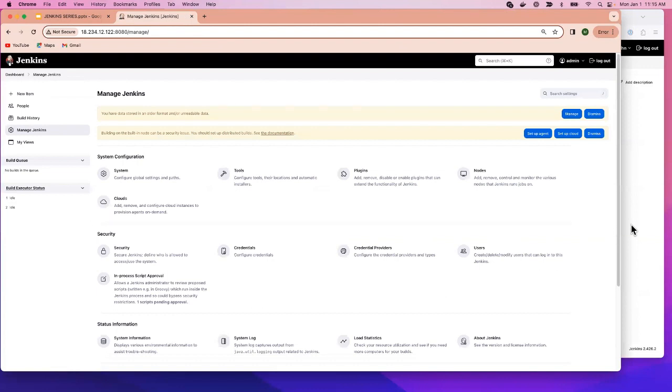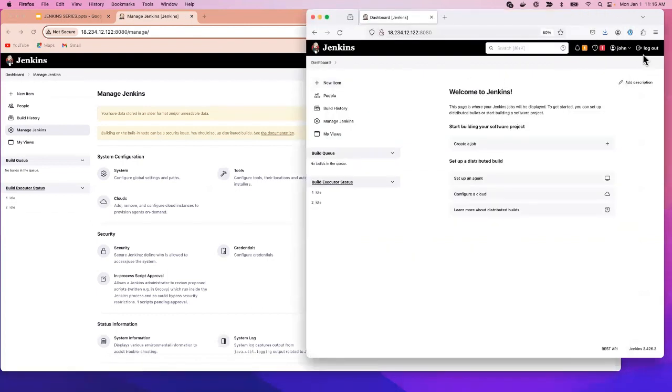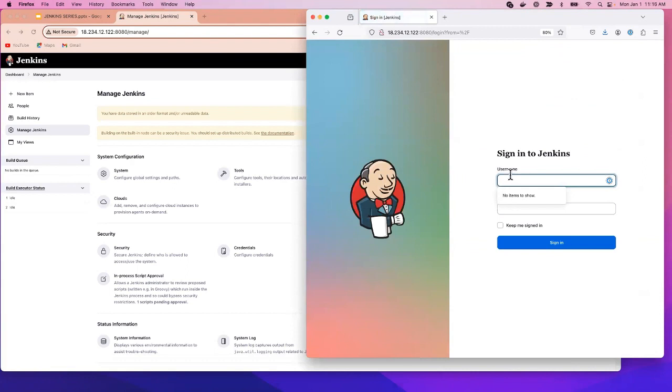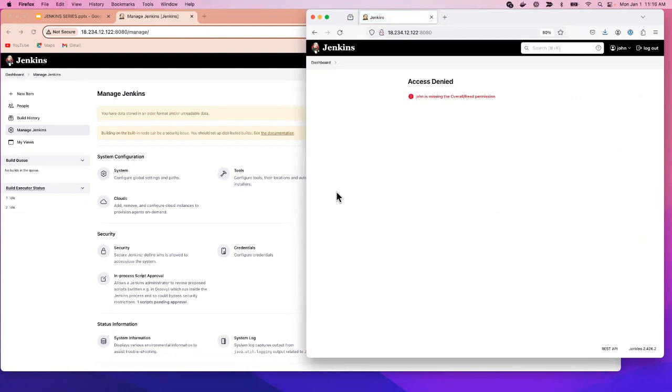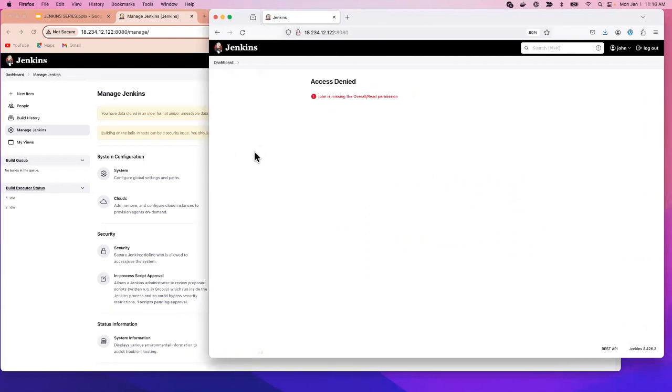Now, let's go back into this and log out. Now, let's log in as John again. Now, as you guys can see now, John does not have administrative privilege no more. As a matter of fact, I was able to log in as John, but Jenkins is telling me access denied. John is missing overall read permission, meaning that there are some permissions that John is missing, and John will not be able to do anything on Jenkins.